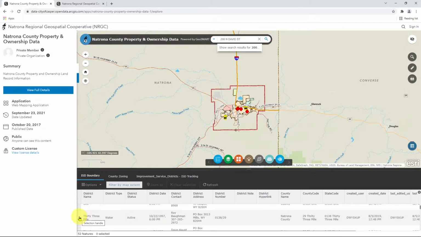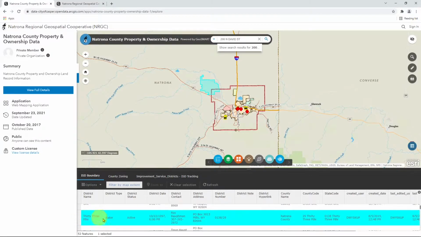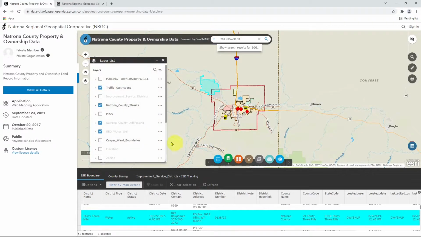Inside the attribute table for ISD boundary, if we choose the ISD record for 33 Mile, using its selection handle, we can see this boundary highlighted on the map even though the layer is not turned on in the layers list. Let's go to the layers list and turn this layer on. Now that it is turned on, 33 Mile still does not become viewable.